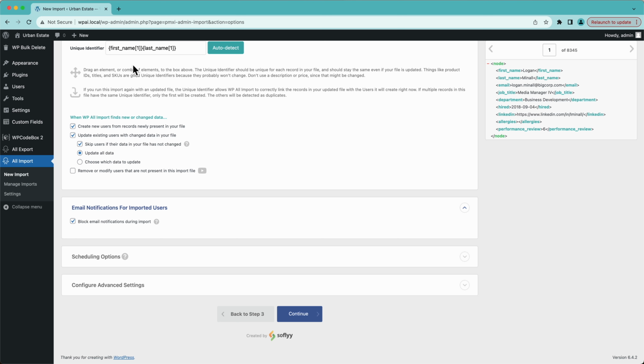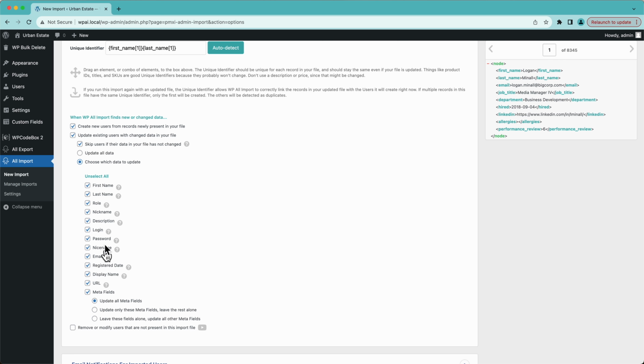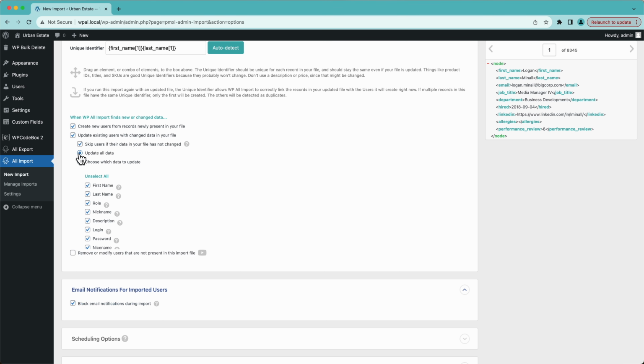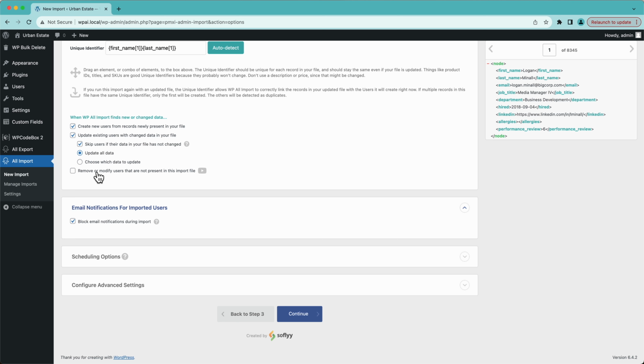The existing one, the people with the same first name and last name, what should I do with the data? Should I update the data? Should I update all of it? Should I choose which data to update and only update the meta fields or something like that? And then finally, what should I do if I remove a user? Should I delete them? Should I change a custom field to fired or something like that?